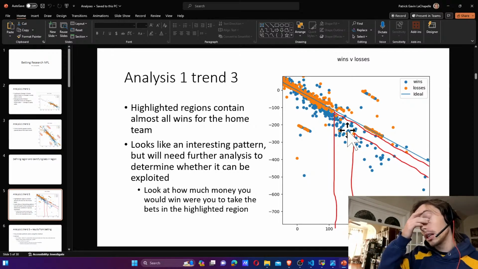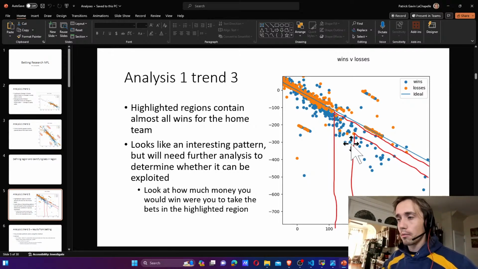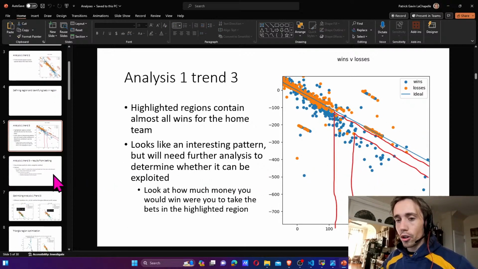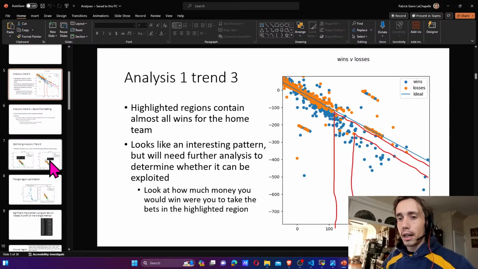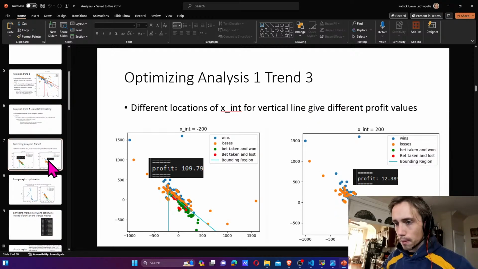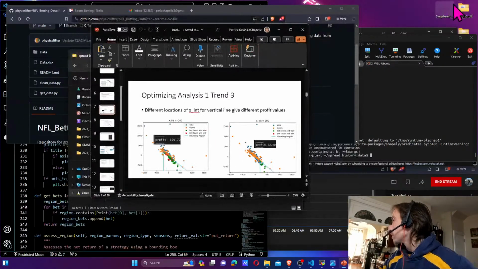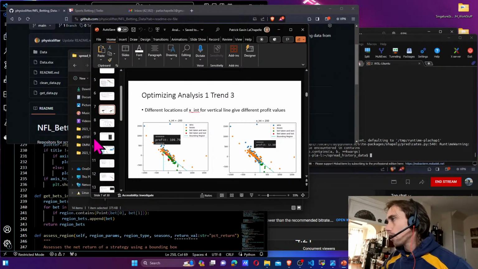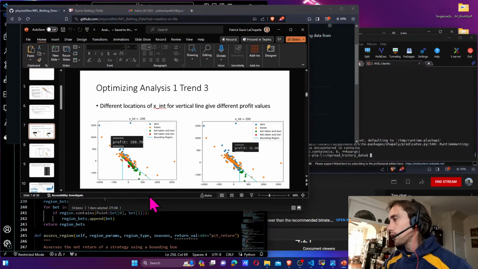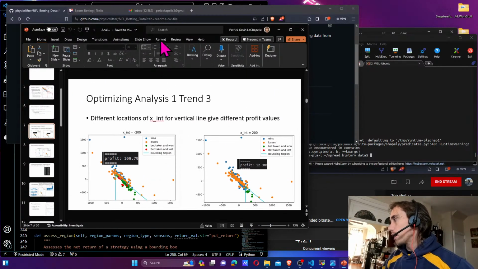So this made me think that we could find a region in our plot and then take bets based off of that region. So the next thing to do was automate that. I wrote some code that says, okay, get these different regions. This is the first technique I used, the triangle technique. Whatever the region is, return what the profit is from taking every bet in that region. So this kind of shows that that works.